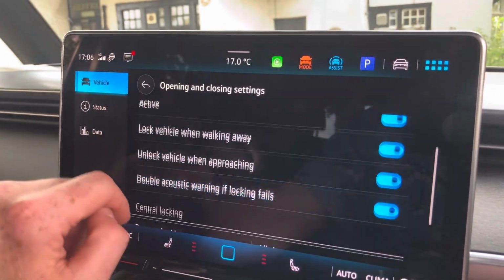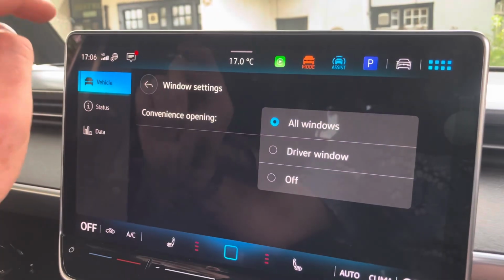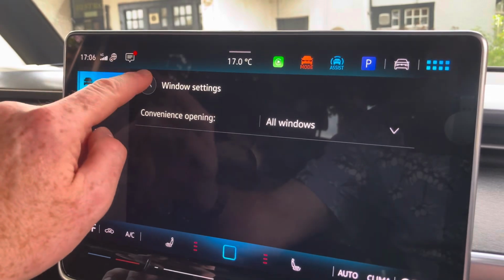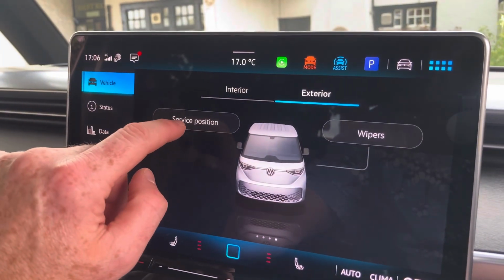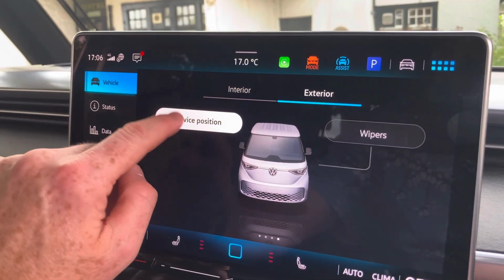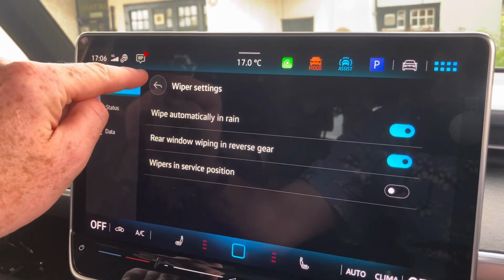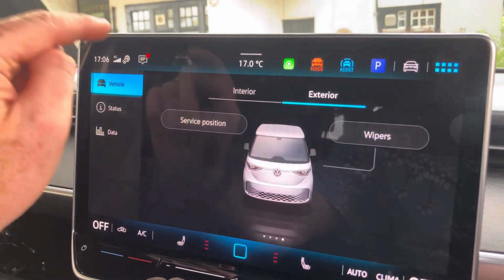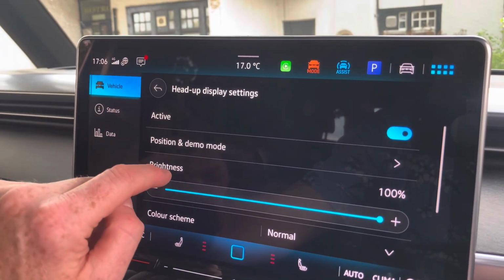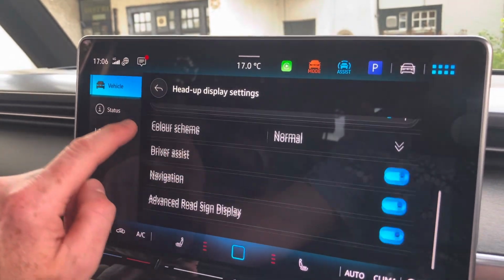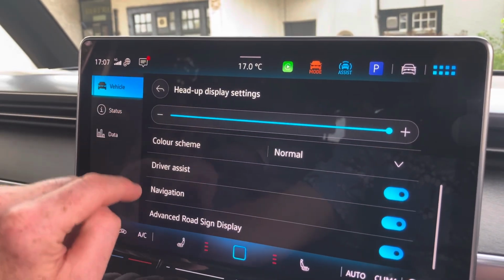All the locking settings are in here, and there's also the window settings, so when you press and hold the unlock button you can choose to have all the windows open or just the driver window. You can put the wipers in the service position again, and you can switch them on there again. There's just 3 different places to move the wipers. You can change the HUD settings, including going to snow mode, which makes the text on the heads-up display go blue instead of white.